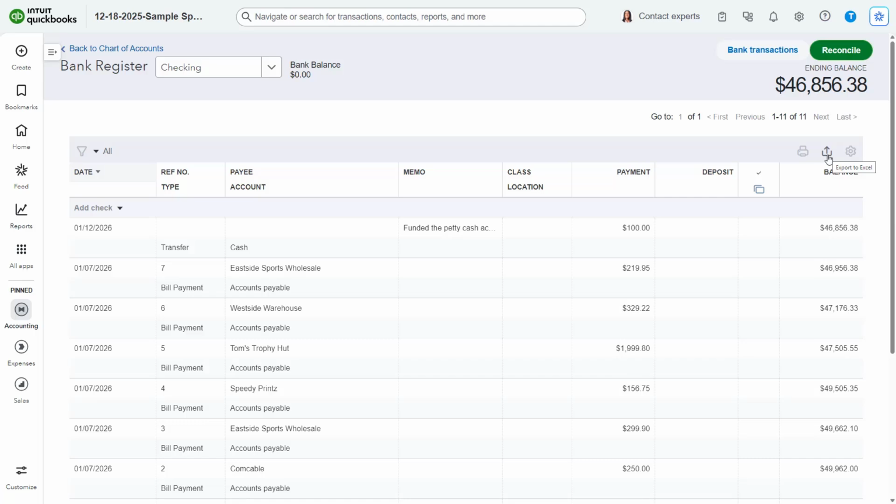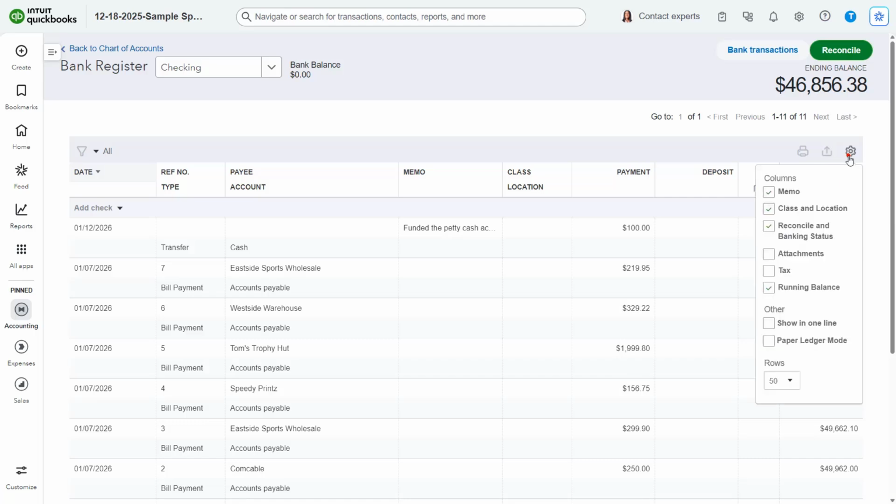To show the list display options in a drop-down menu, click the Settings button. Under the Columns heading in the drop-down menu, you can check or uncheck the names of the columns to show or hide them in the list. You can check the checkboxes under the Other section for Show in One Line, which shows each transaction on a single line, and Paper Ledger Mode, which shows transactions from oldest to newest and moves the Add Transaction Type drop-down link to the bottom of the register. Clicking the Rows drop-down in the drop-down menu lets you select the number of transaction rows to show per page in the list.